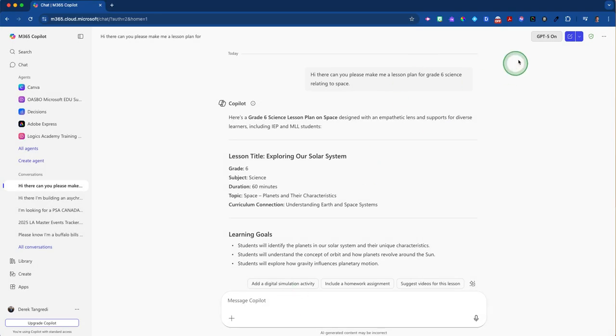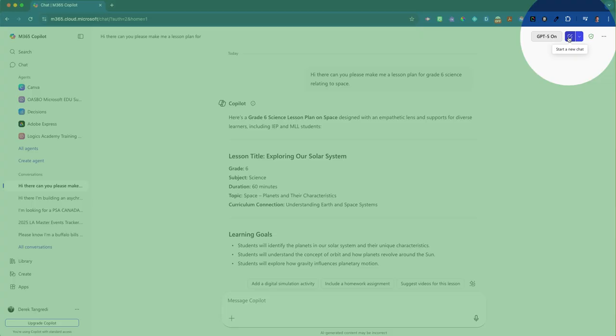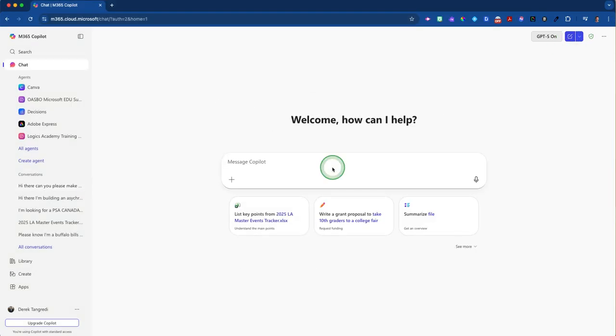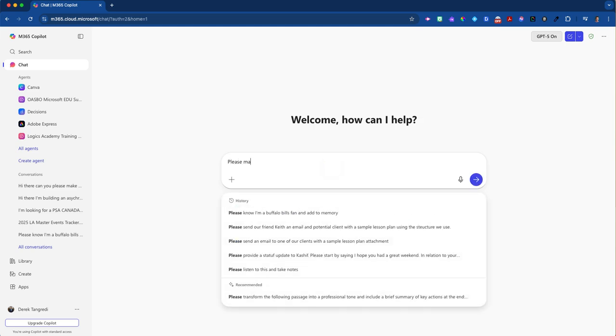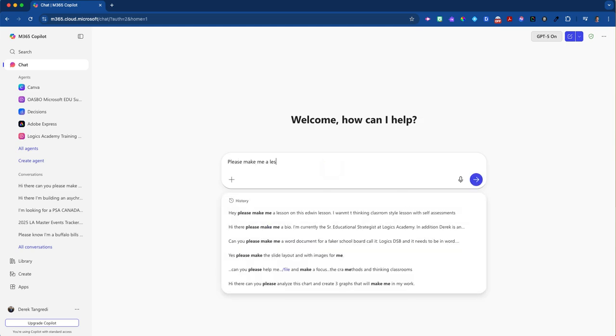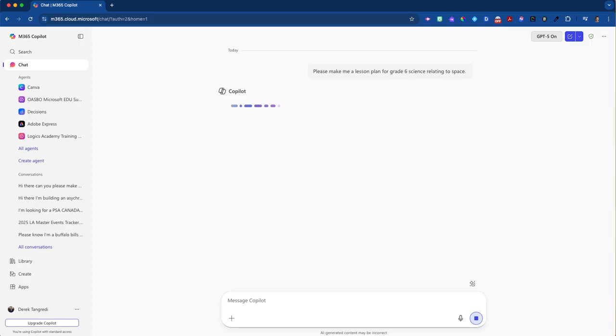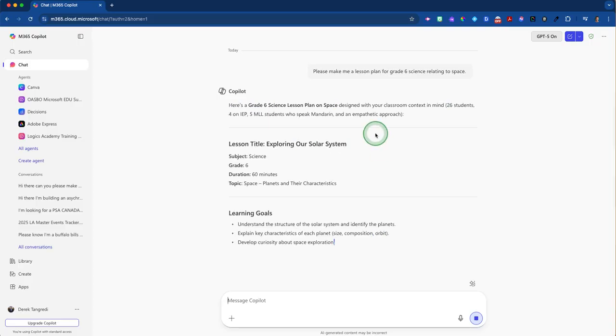So now if I go back, let me just create a new chat. So I'm just going to start a new chat by clicking on that blue little icon in the right hand corner. Now let me just say the same thing again. Please make me a lesson plan for grade 6 science relating to space. And now when I do it, keep in mind, now it's going to be linked in. Look, it already has in mind. It remembers my students, exactly who they are.